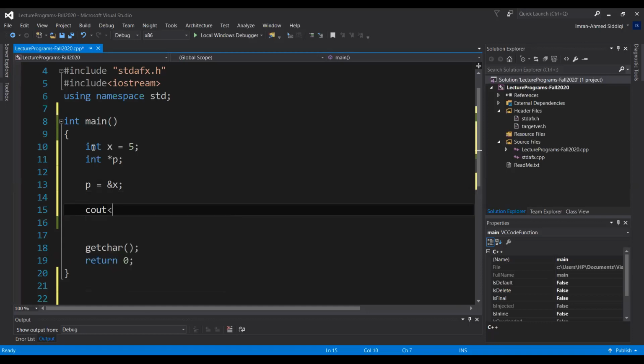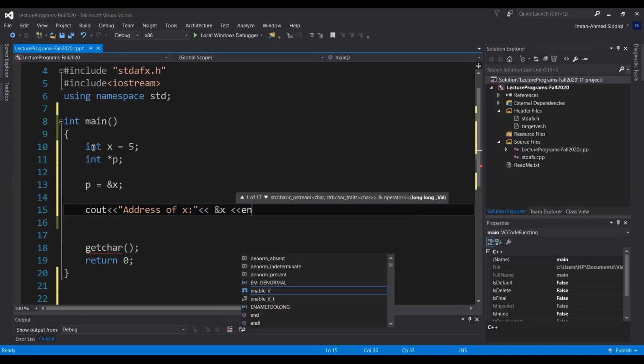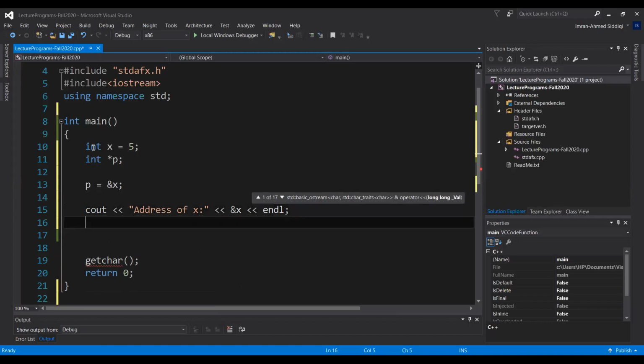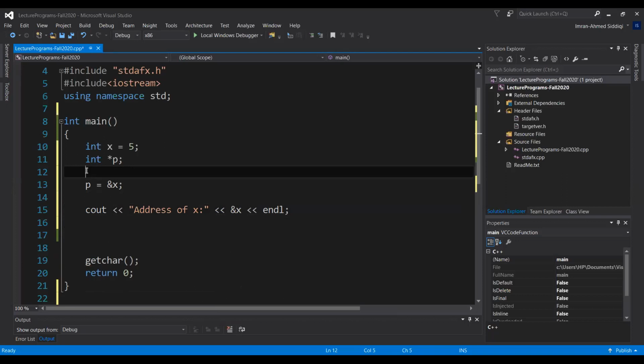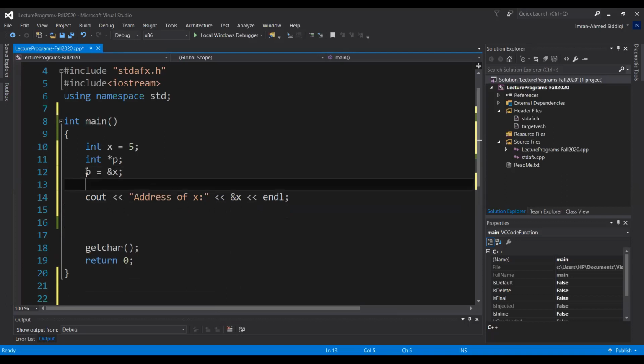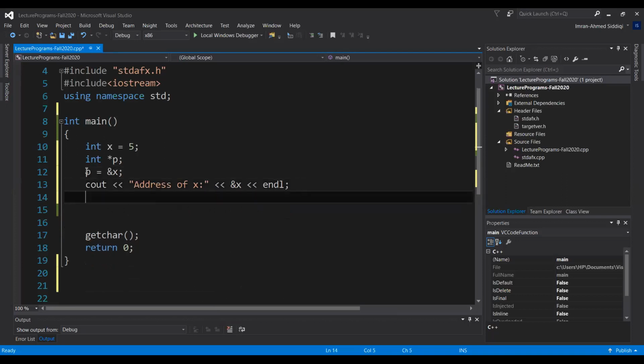So let's try different things. Let's say address of x, and let's print it using this operator. Now we do the same thing, but this time instead of using this, I will be using p. And we just want to see whether we get the same thing or not. So I again write address of x, but this time I write p.